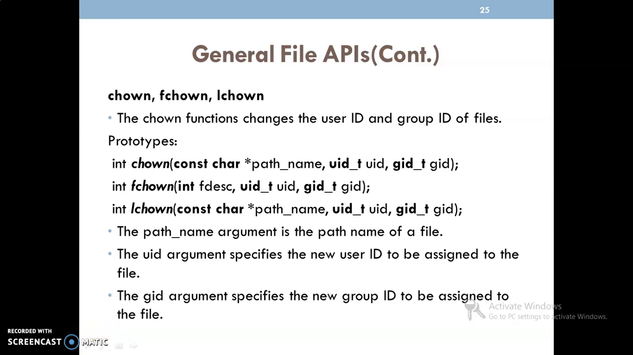The only difference between chown and fchown is that here we take the complete path name, whereas here we take only the corresponding file descriptor. Other than this, it is the same. Here we mention the user ID, and here we mention the group ID. Here also we mention the user ID and the group ID. But lchown we use with respect to symbolic link files. The UID argument specifies the new user ID assigned to the file. Whatever file name we consider, we assign the new user ID and new group ID. Okay.